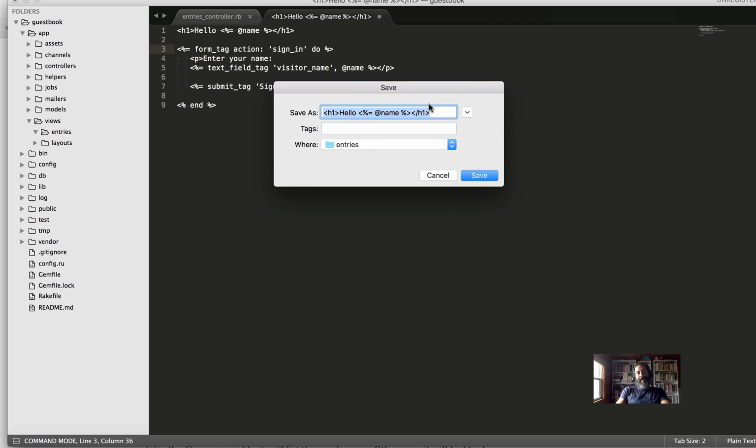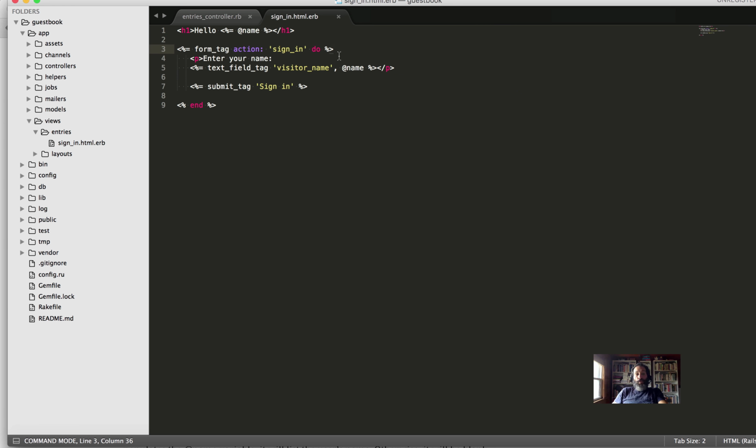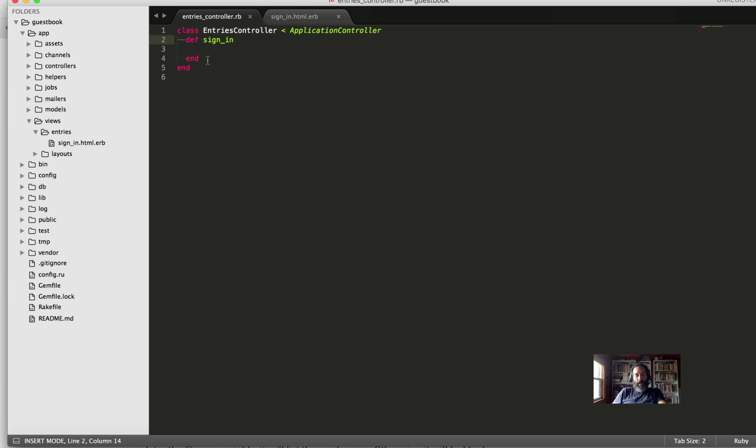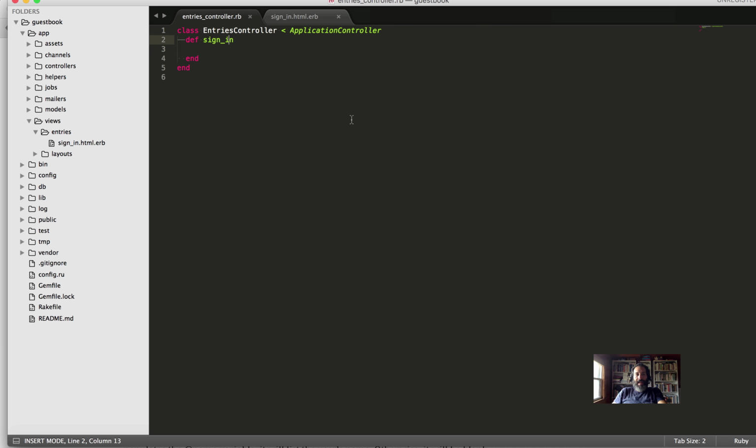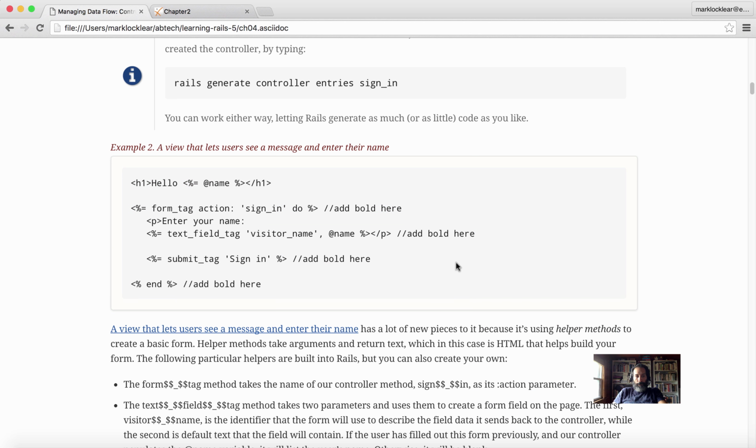Save that. Now again, the name, I'll give you a second to tell me what you think the name should be here. I'll give you a second to think about that. Okay, so because this is the sign in action, it's going to be signin.html.erb. So that's what links this view, that actual name there, because it's called sign_in. That's going to link it to this action here. If we'd have named it sign out, then this would not be an active view. Okay.